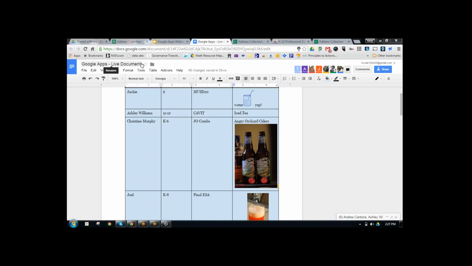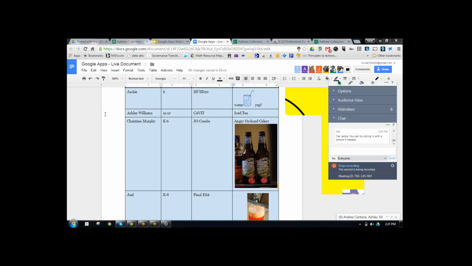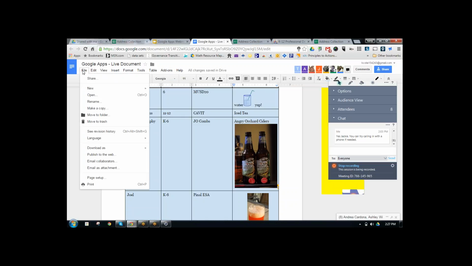Revision history. Now, this is a collaborative document, and we all know students sometimes tend to make mistakes or do things that they didn't intend to do, or maybe do something that they did intend to do that we don't find appropriate, or we just simply don't want to accept that change. There is a revision history. So if you go to File, and then one of the options is See Revision History.